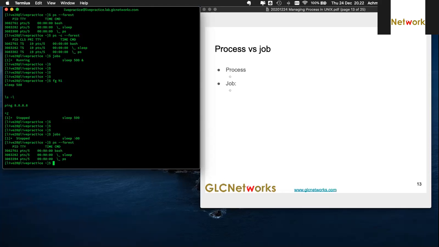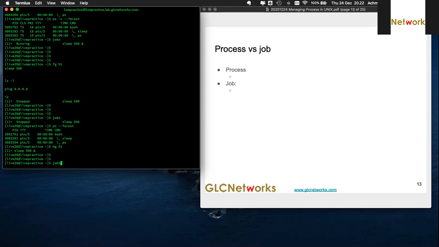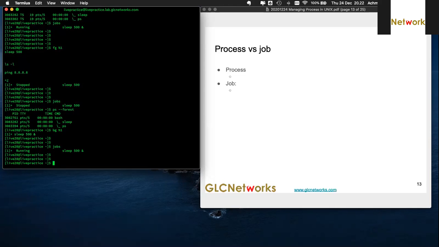Okay, so how do you start it again? Here you can use BG %1. Why %1? Because the index here is 1. Done. Then you check, and it's running. That's the difference between process and jobs.